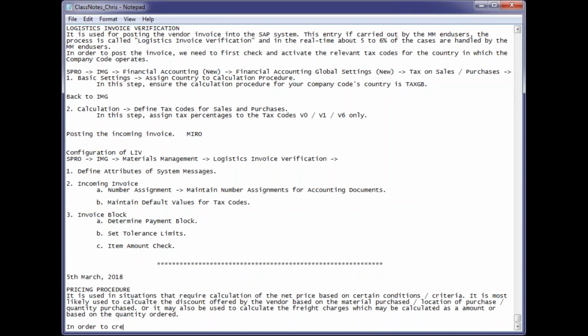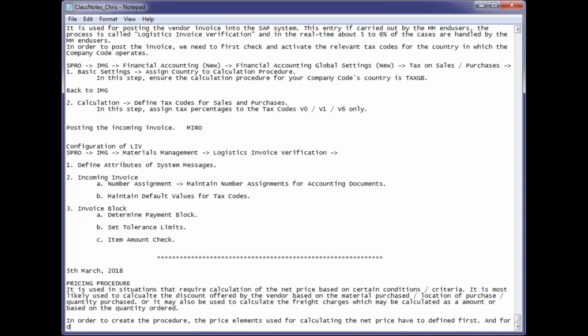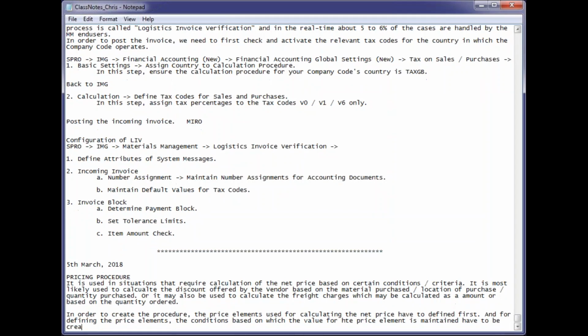In order to create the procedure, the price elements used for calculating the net price have to be defined first, and for defining the price elements, the conditions based on which the value for the price element is maintained have to be created.